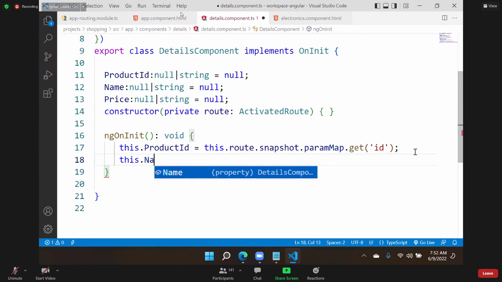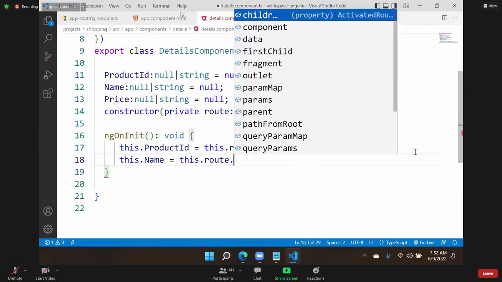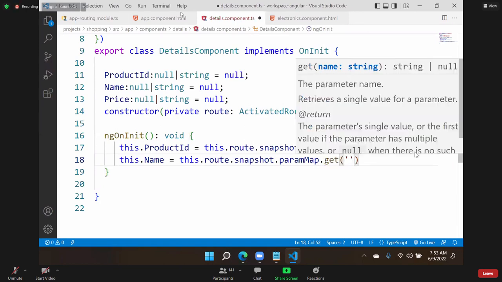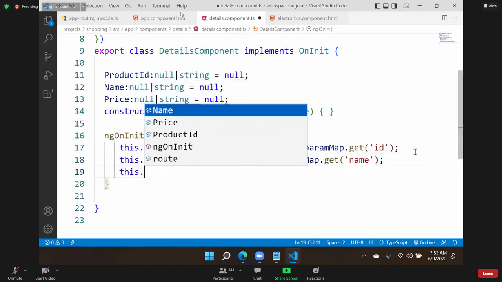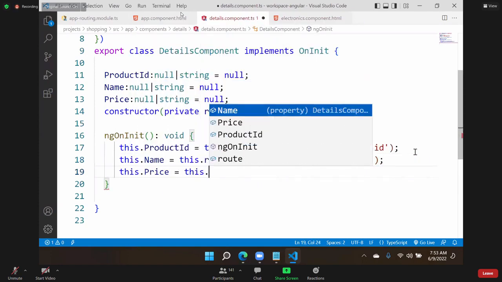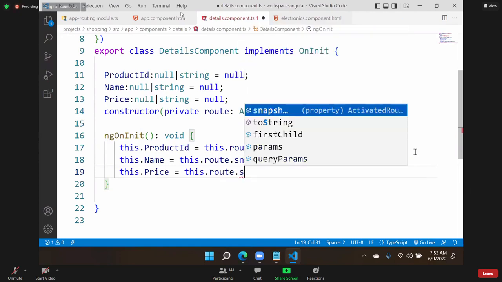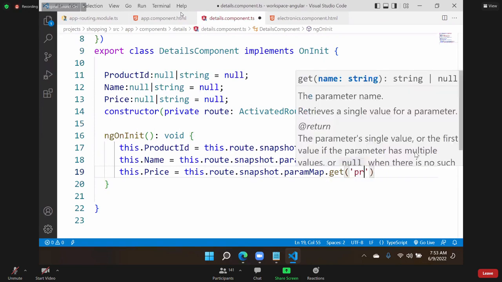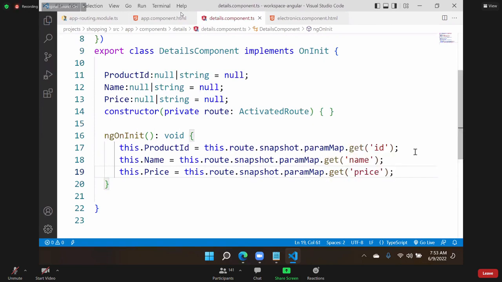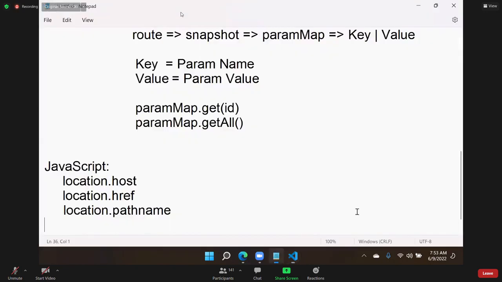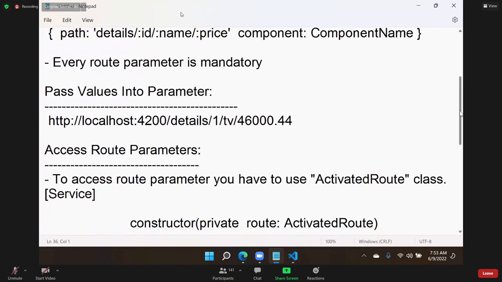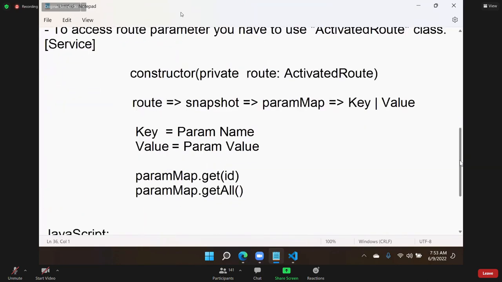This.name, this.route.snapshot.paramMap.get, and here name. Name is lowercase, right? Similarly, this.price, this.route.snapshot.paramMap.get, and that is price. These are the route parameters. So you have now seen three stages: configuring the route, passing the parameters, accessing them and using them.